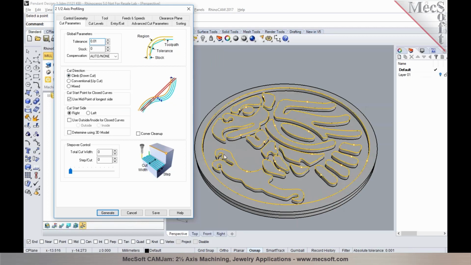And since I would like to profile inside on the boundary over here and also outside over here, rather than programming as multiple operations to establish which side to place the cutter, I'm going to take advantage of this feature called Determine Using 3D Model. When I select this, the profiling operation will determine which side to place the cutter based on the solid surface or mesh geometry that you have on the edge of the parts. I have Determine Using 3D Model selected.